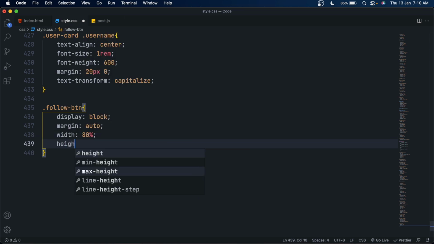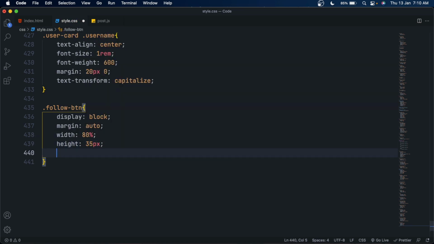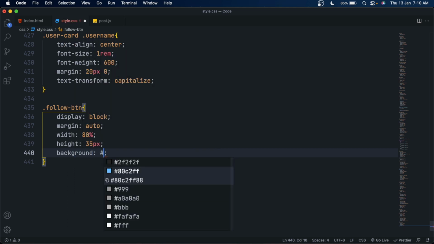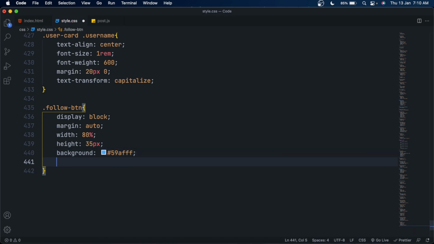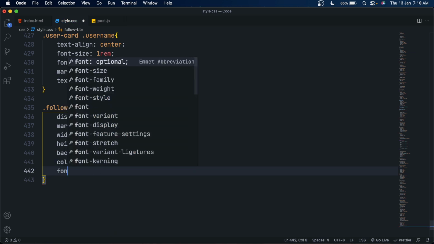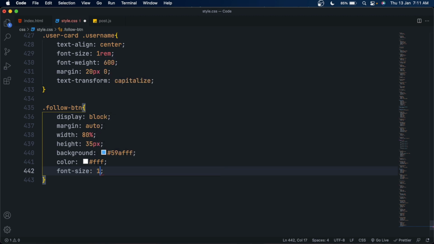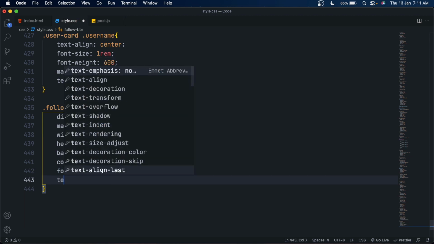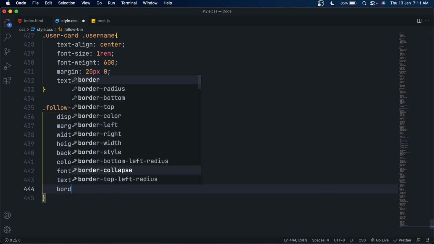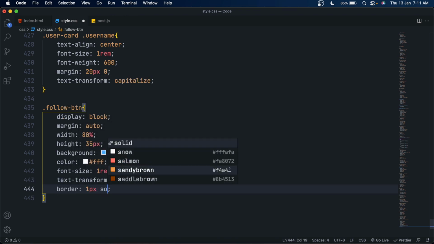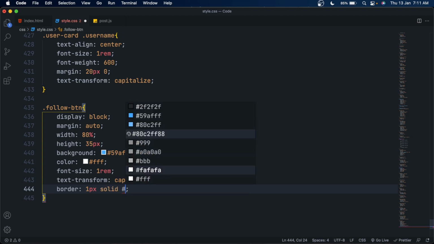Set its width to 80%, give it a height of let's say 35 pixels, give its background this color, and give its color to white. Set its font size to let's say 1 rem. Also set its text transform to capitalize to make the first letter capital. Set a 1 pixel solid border to it also.